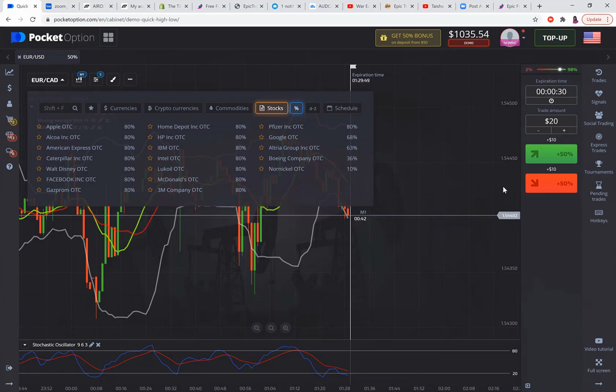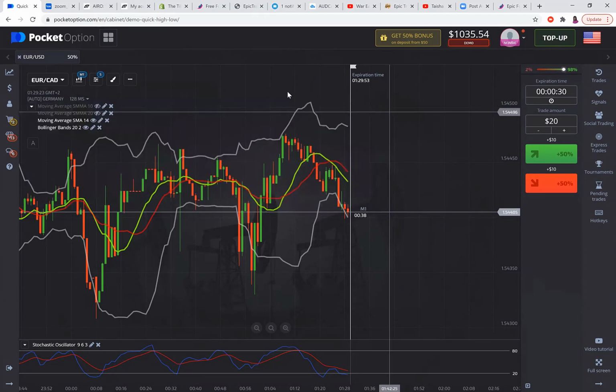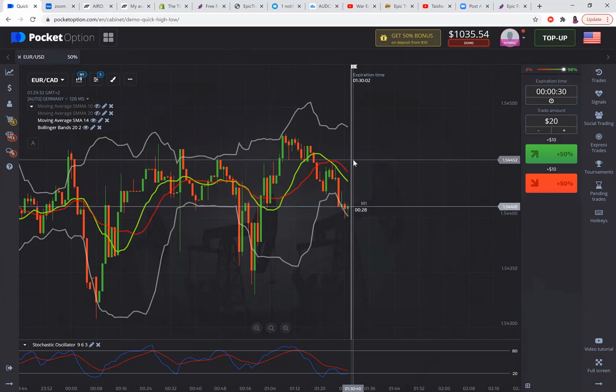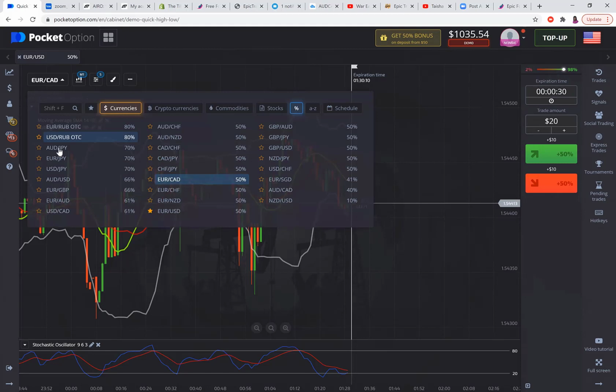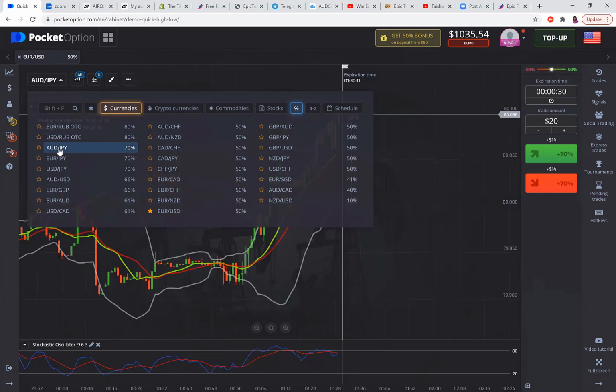So the whole goal of binary is to decide, is price going to rise or is price going to fall? We're accustomed to that with Forex, but there's a time constraint. So here I'm trading, we're looking at, let's go to something familiar. Let's go to AJ, AUDJPY.